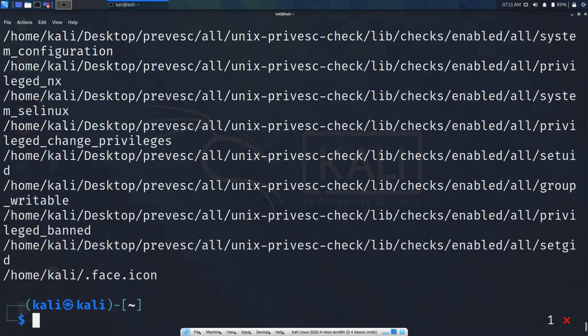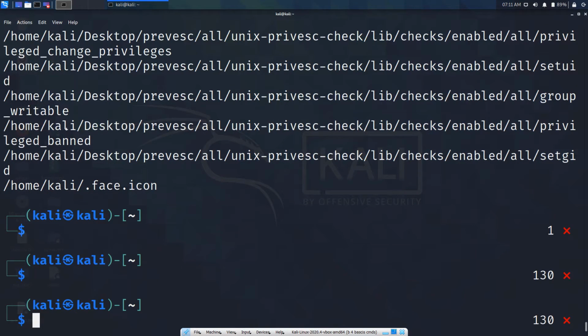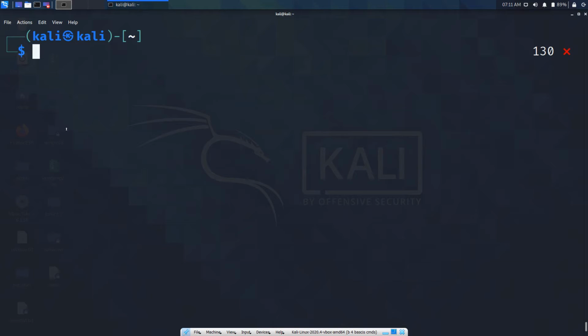I'm just going to press Ctrl plus C to stop that. Ctrl plus L. Yeah, cool. Next, I have shown you the echo command. Now I am going to show you the grep command.